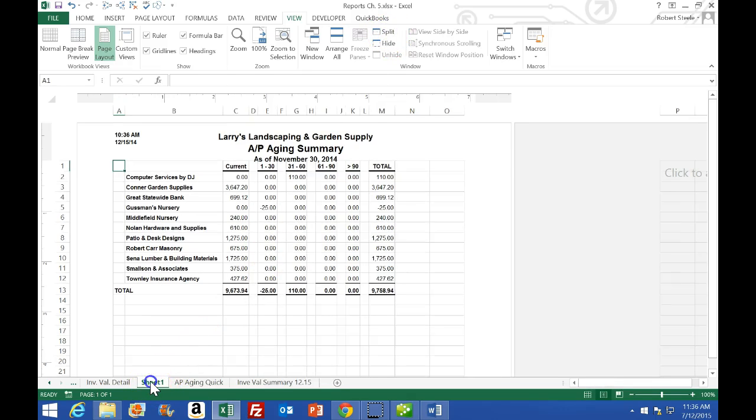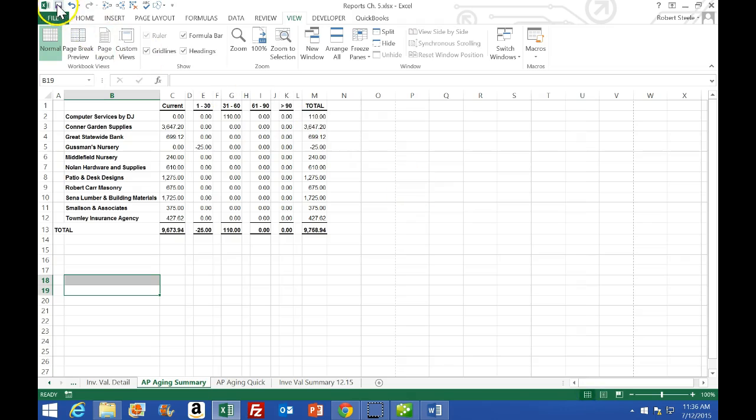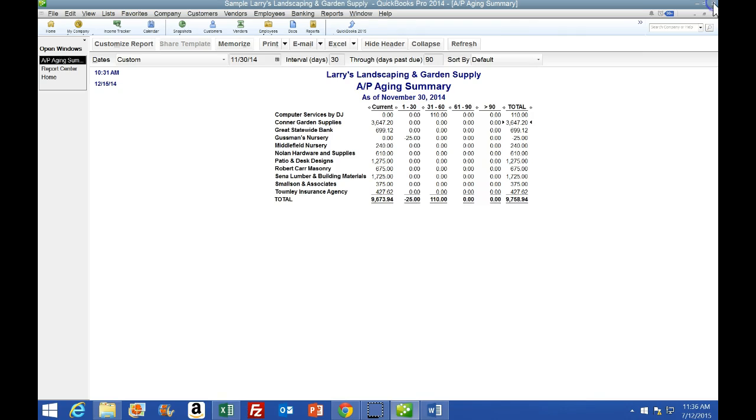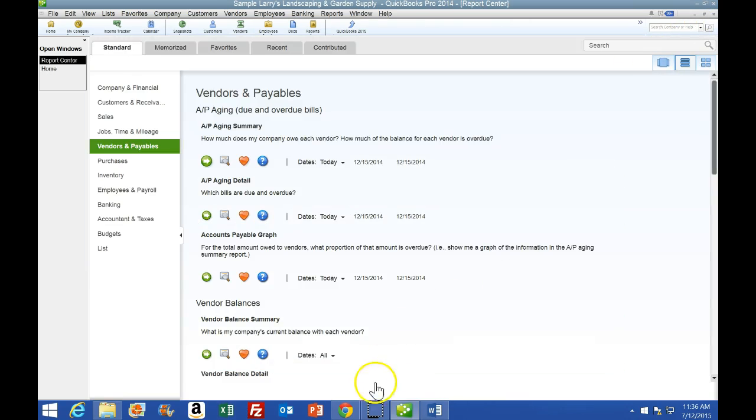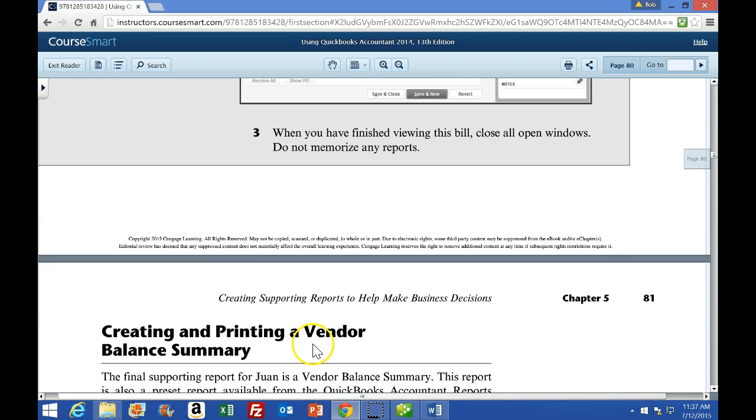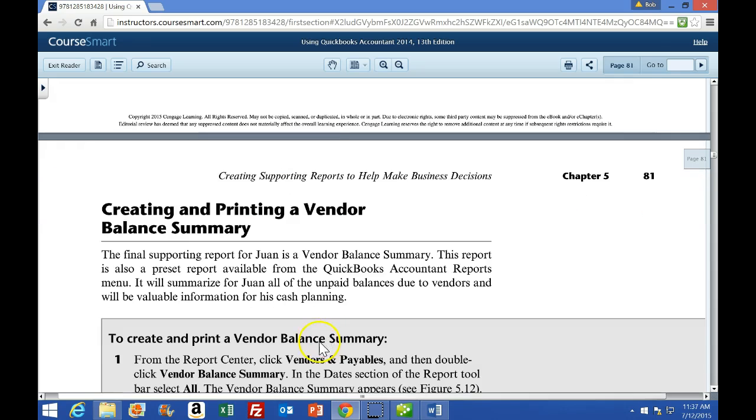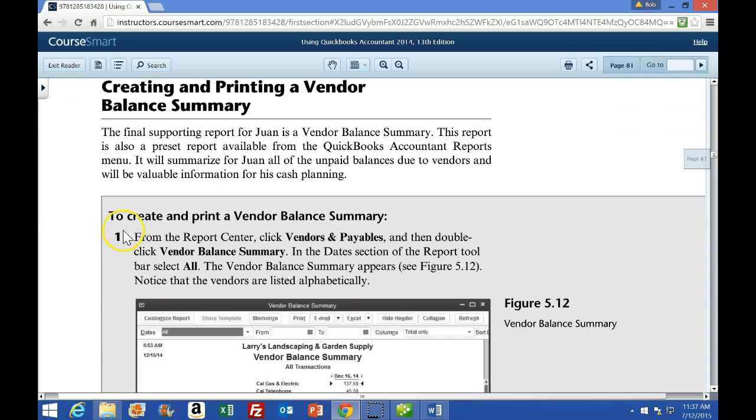Double click on Sheet 1. Call it AP Aging Summary. And then I'm going to go back to the normal view and save and close. Then we can close that and see what we have next. Scrolling down to page 81, you can then read through and pause and read through these items.